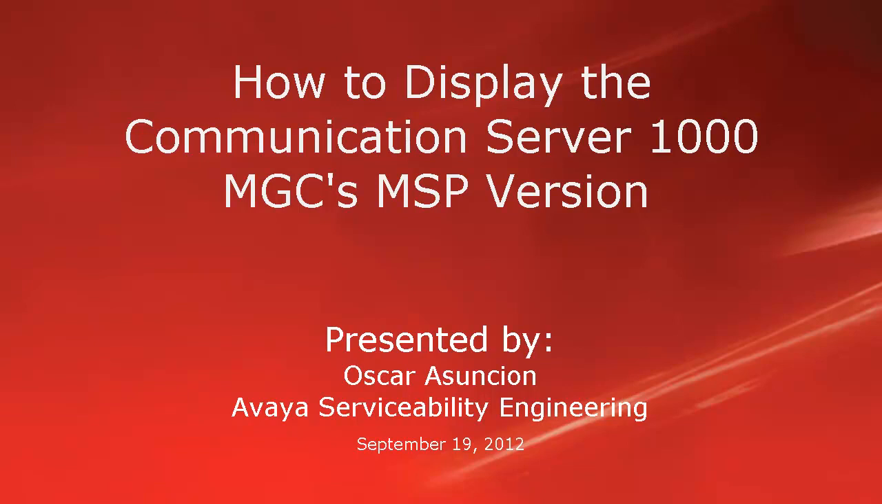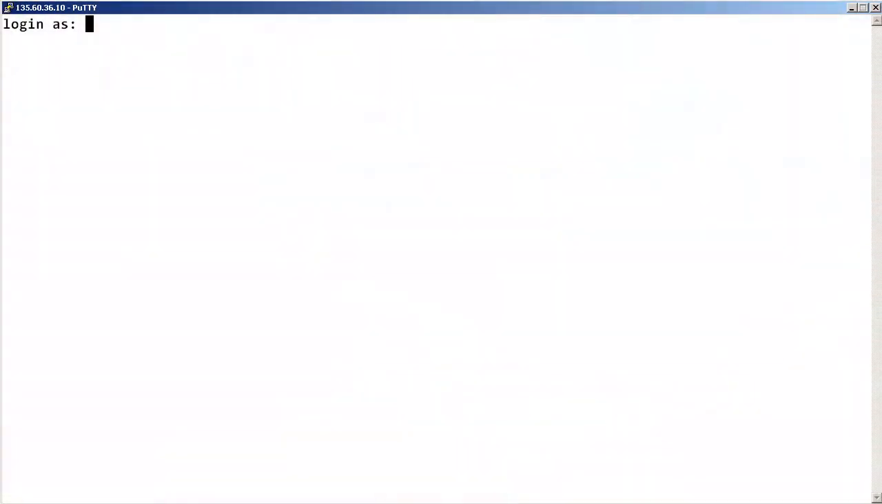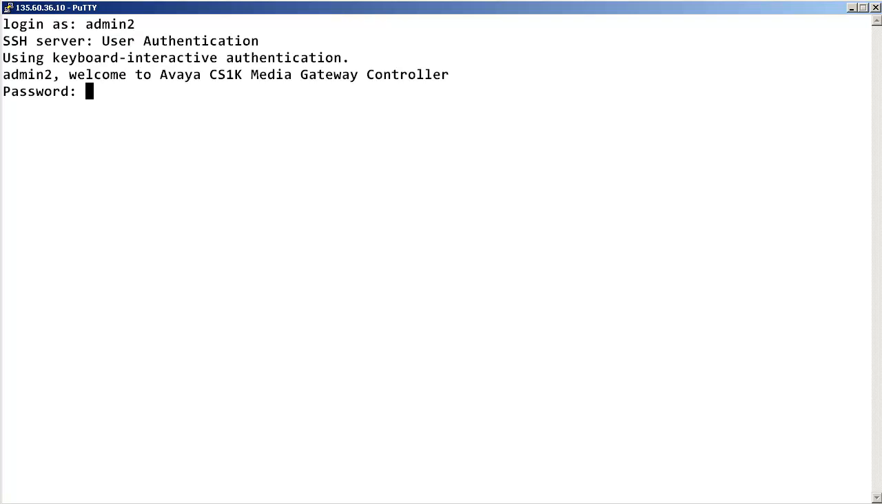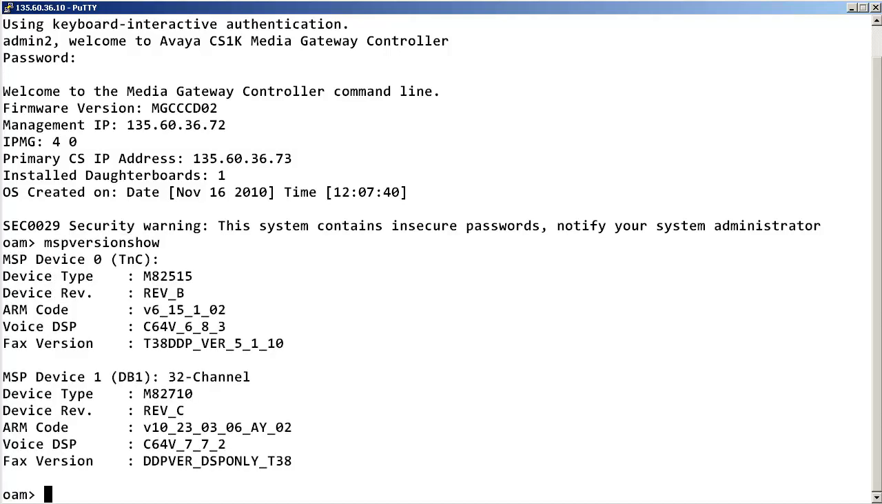This video describes how to display the Communication Server 1000 Media Gateway Controller's Media Stream Processor version. To display the MGC's MSP version, log into the Media Gateway Controller with admin permissions. At the OAM prompt, enter MSP version show. The MSP device type, the ARM code, the voice DSP version, and the T.38 fax version is displayed.